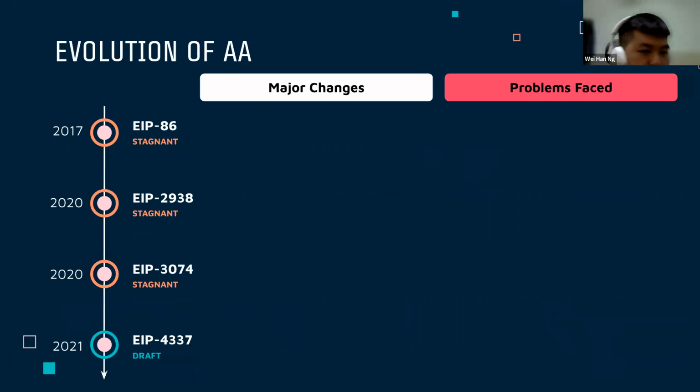All right, so let's explore the history of account abstraction so that we know where we stand right now. The concept of account abstraction started in 2017, right? Actually, it started in 2016 when Vitalik published an article on account abstraction, but I think the first EIP was published in 2017, which is EIP 86. So you can see these three EIPs here. They are all stagnant. Only the last one is draft.